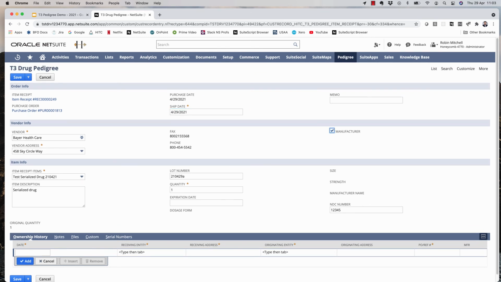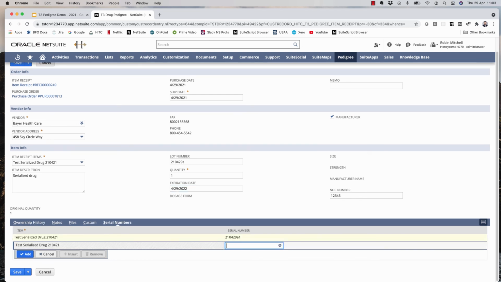We'll set Bayer Healthcare as the manufacturer. And here you'll notice that the lot number automatically fills. I do need to enter an expiration date because we didn't enter this on the receipt. And if we click on the serial numbers tab here, we'll see that it automatically filled from the item receipt. I'll go ahead and save this, and that's how we track NetSuite serialized inventory.